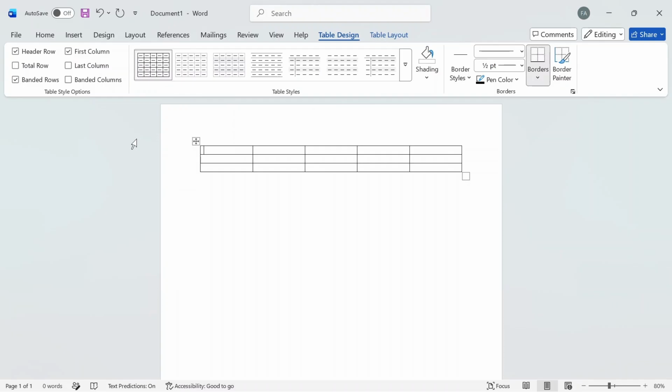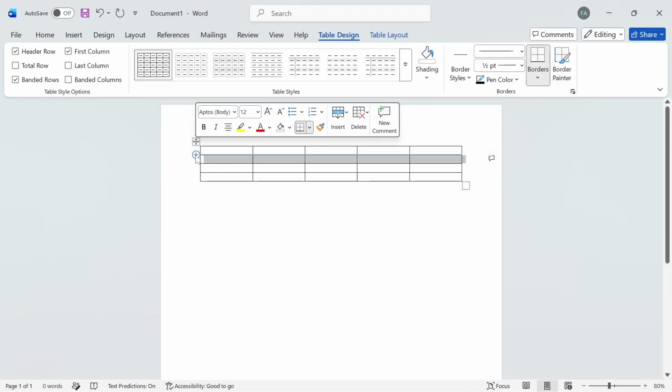Also, if after inserting this number of rows and columns I want to add another row or column, worry not, you can do that without deleting the whole table to start again. So how do I add rows? Let's say I want to add a row after the first row. When I bring my cursor to the left last corner of the first row, I have a plus sign there. I'll click on it and I'll have my new row added.